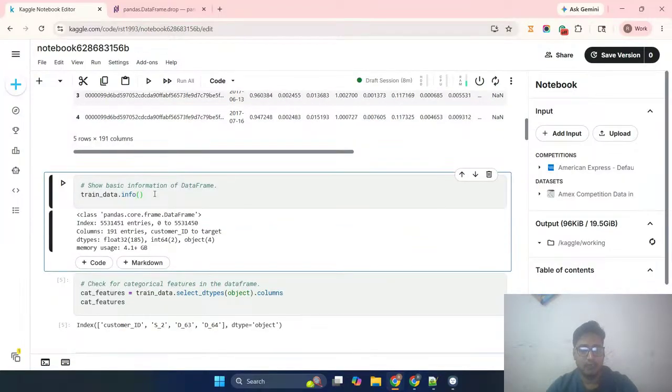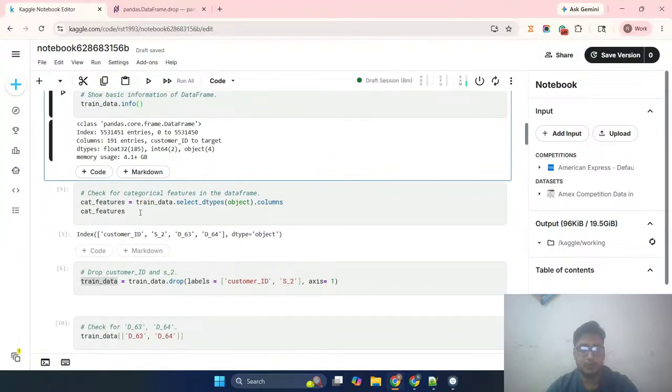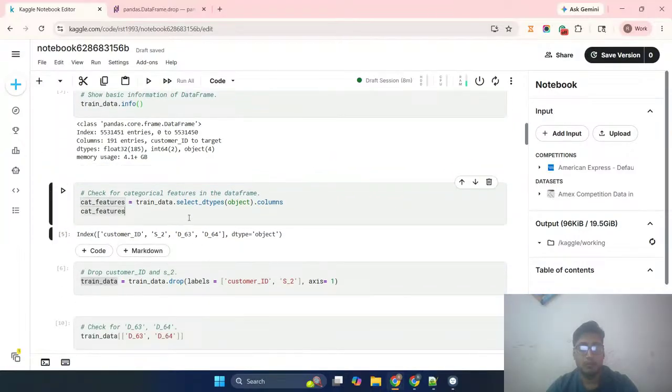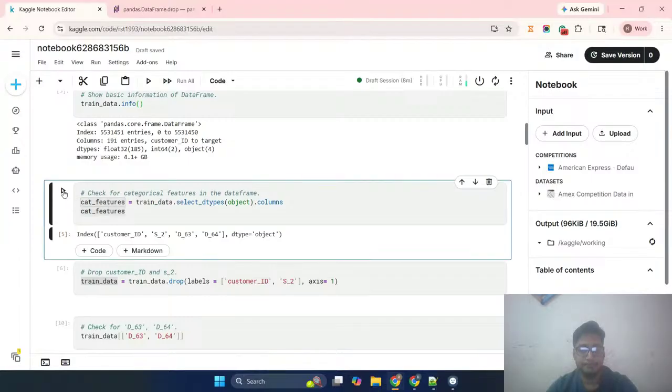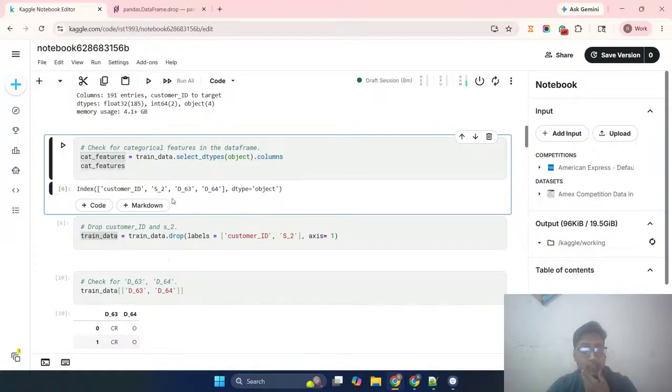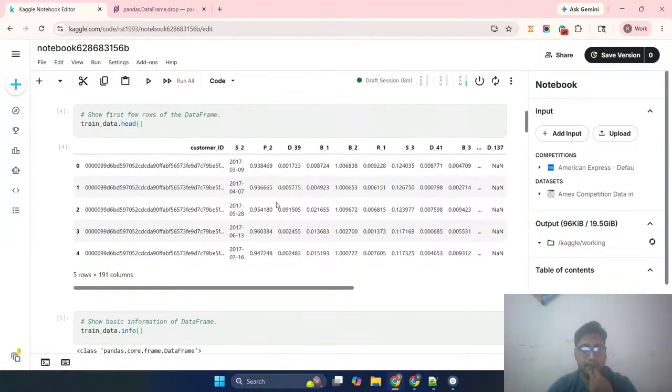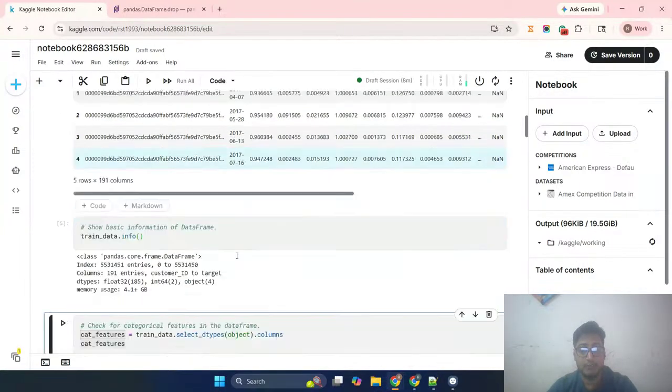So let's see some basic info. A total of 191 columns are there, and 185 columns are float32, 2 columns are int64, and 4 columns are object columns. So let's see which columns are object columns. Customer ID, S2, D63, and D64. Customer ID is an identity variable, and S2 is a date time.